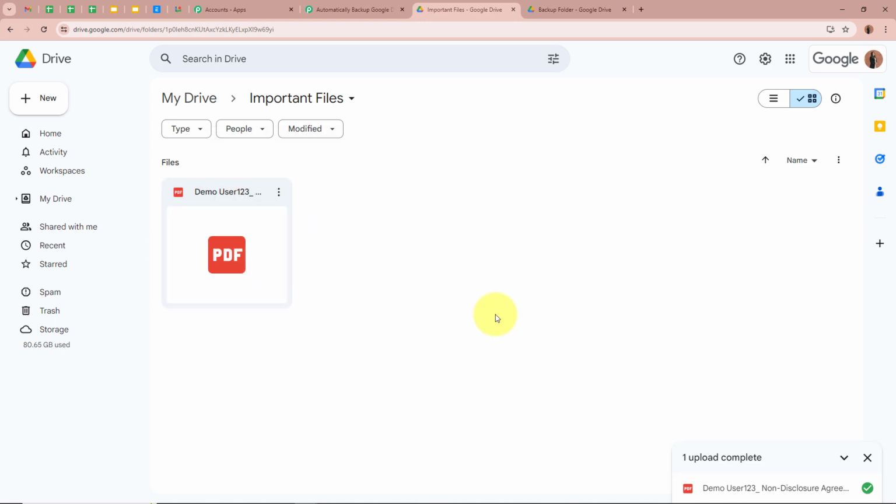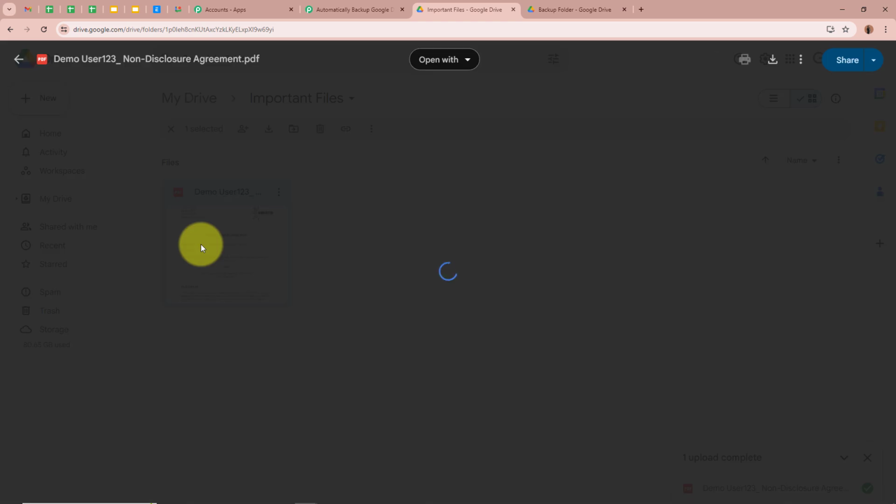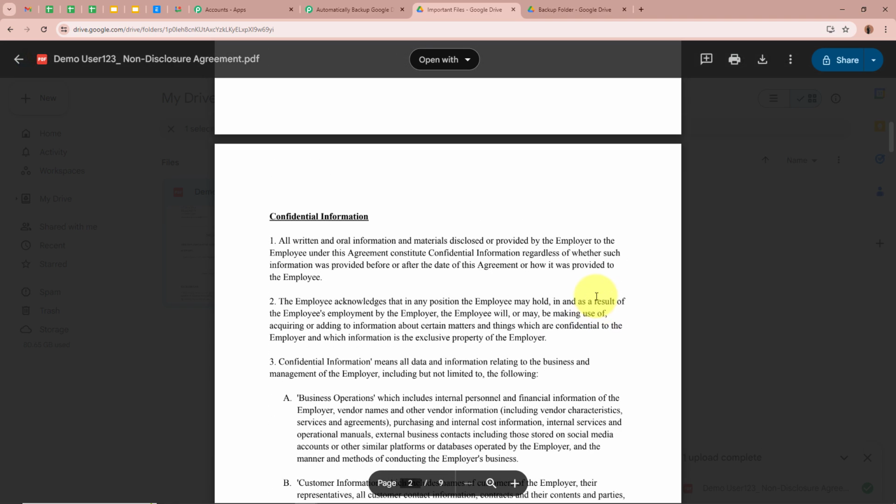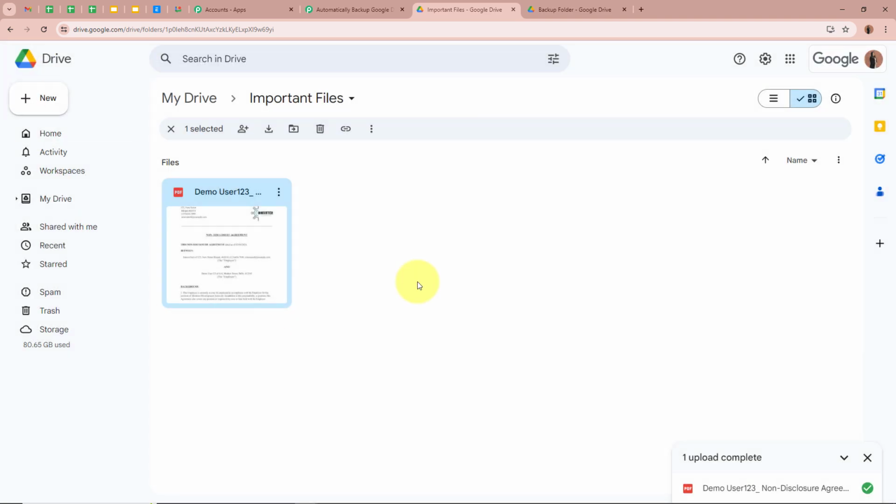As you can see, the file has now been uploaded. I'm going to open this file. The file is the non-disclosure agreement of demo user 123. This is a very important file right over here. That is why I've uploaded this file in the folder. And I want to create a backup of this file so that if by mistake I delete it or lose this file, we will obviously have the backup of this file in a different folder in our Google Drive account.